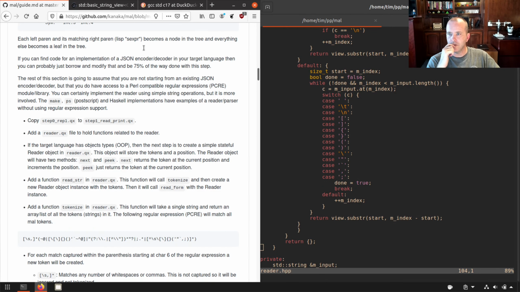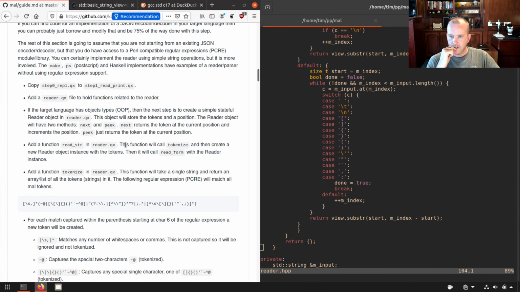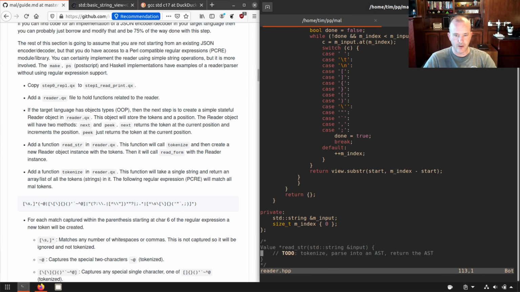We can go back to our guide and say, now we need a reader object that has two methods, next and peek. Next returns the token at the current position and increments the position. Peek just returns the token at the current position without incrementing. We already did the read string, it calls tokenize, and then it creates a new reader instance with the tokens. Okay, so I think I got all of that now.